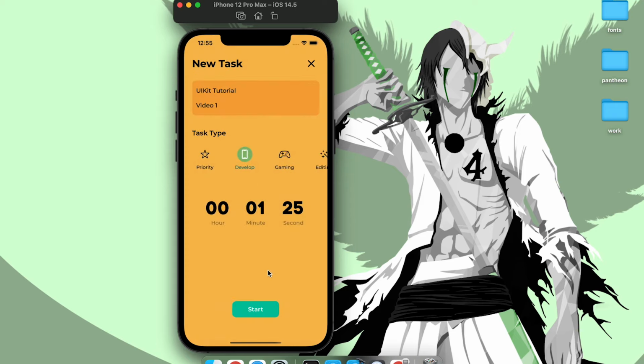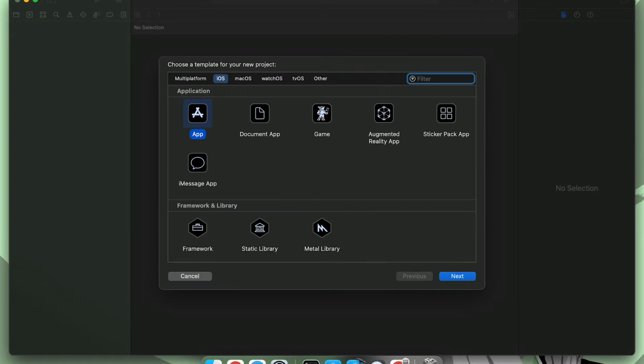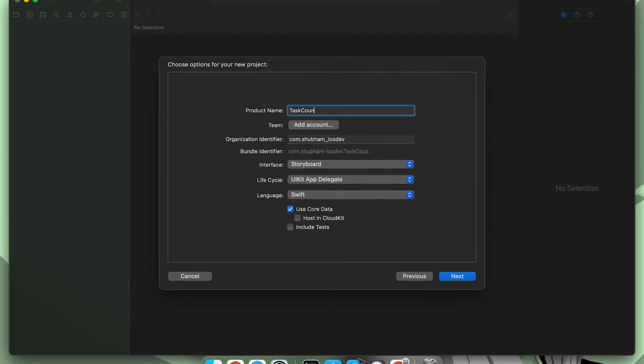Alright, in this video we'll set up the project structure and the architecture. And we'll also add the UI elements for the new task view controller and initialize it. Let's start. First we'll open Xcode, create a new UIKit project and name it Task Countdown.